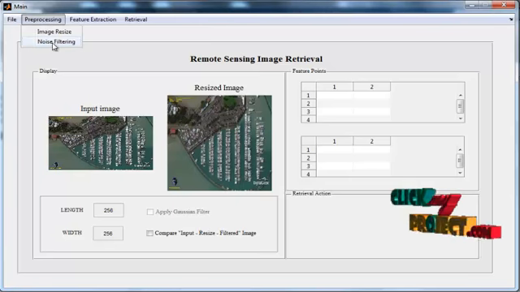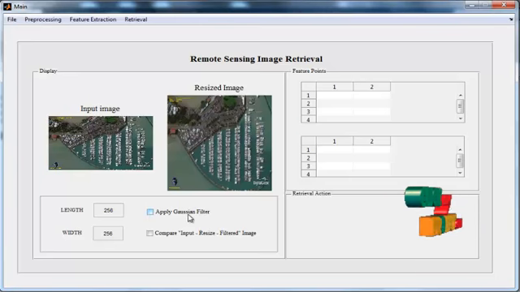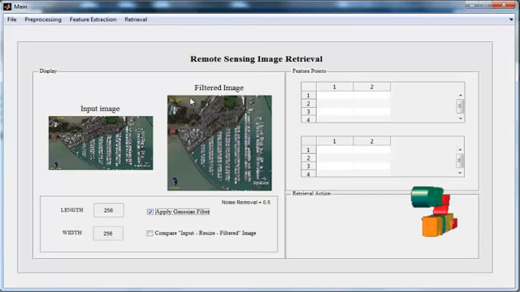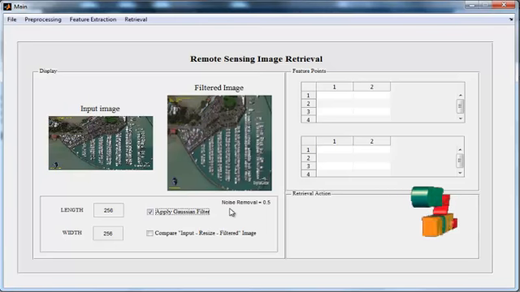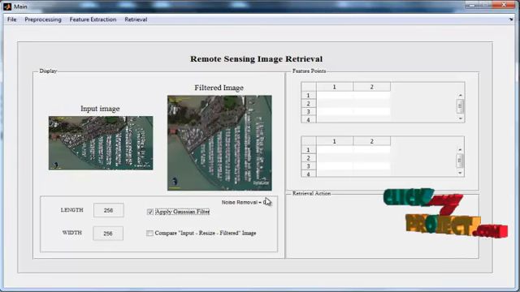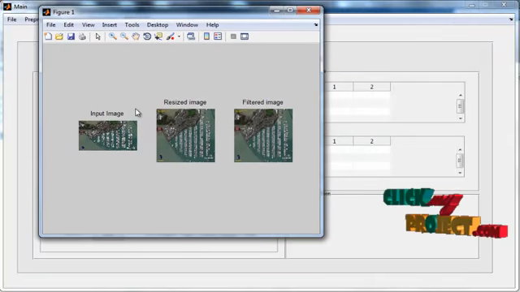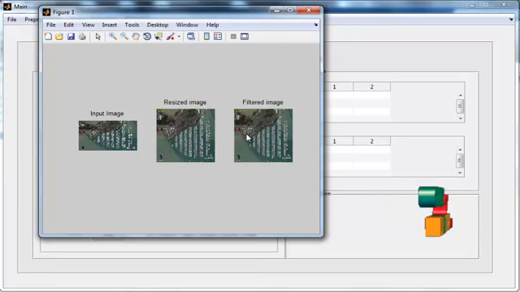Then click the button noise filtering. After clicking the button noise filtering, the Gaussian filter checkbox is available. Now click the filtering and the filtered image is shown in axis 2 with the title filtered image. Now the filter level that we applied is a removal rate equal to 0.5. Now click the button compare. Now the comparison between the input, resized and the filtered image is shown in figure 1.